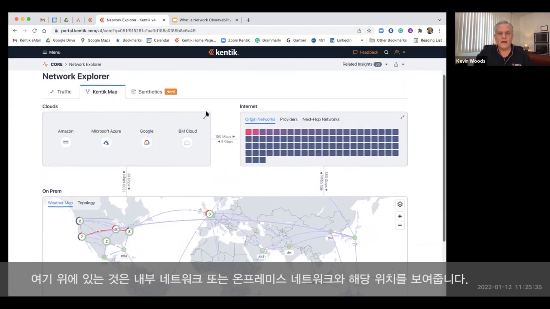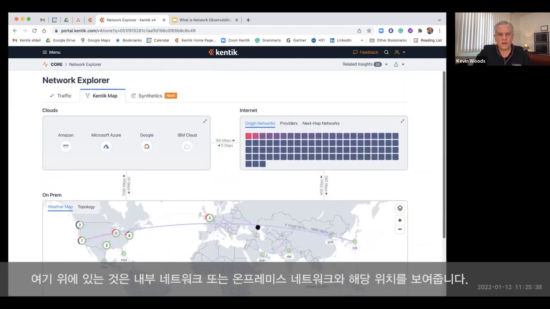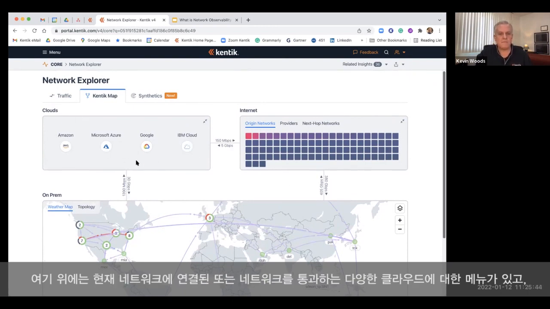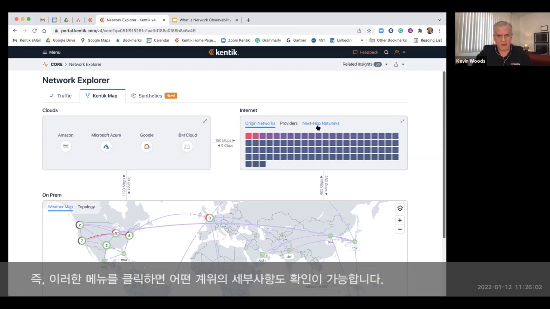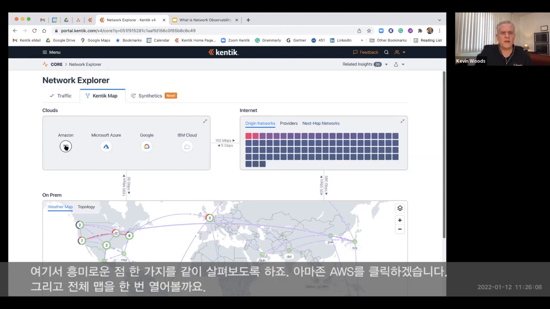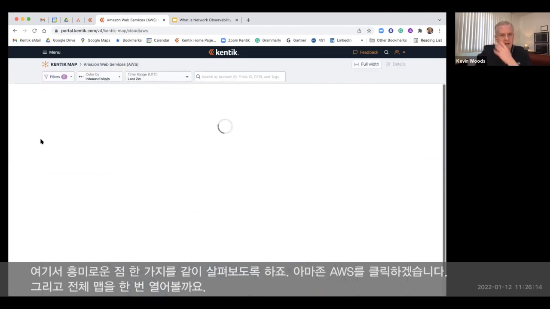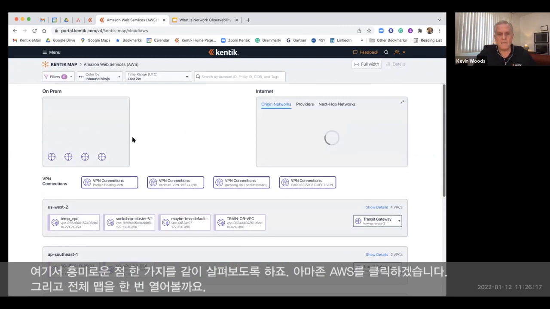Up above here, this is our internal network, our on-prem network, and its locations. Up above, we have a menu for the different clouds that we're connected to, or that our network traverses. And then all of the different origin networks, providers, or next hop networks that are connected to us via the internet. We can click on these things and dive into any detail. I think an interesting one here is that I will click on Amazon, AWS, and I'm going to ask to look at the full map here.